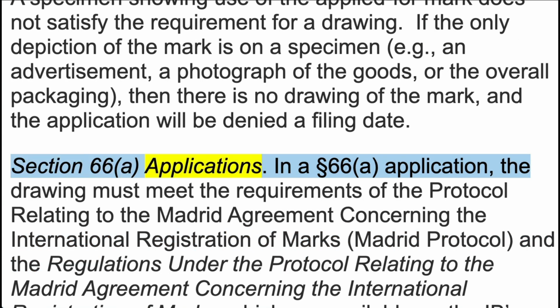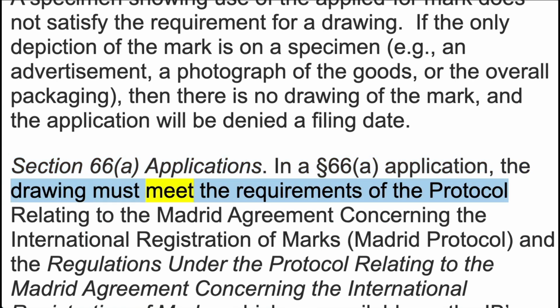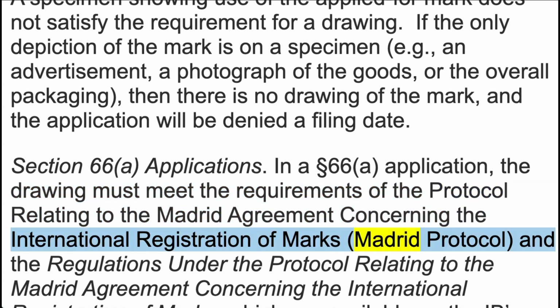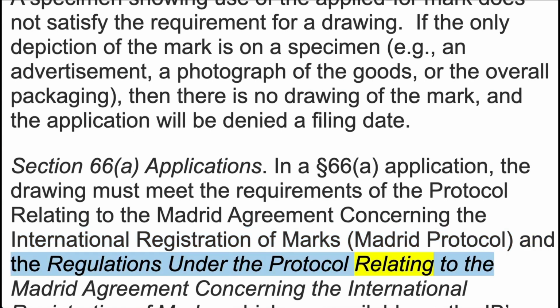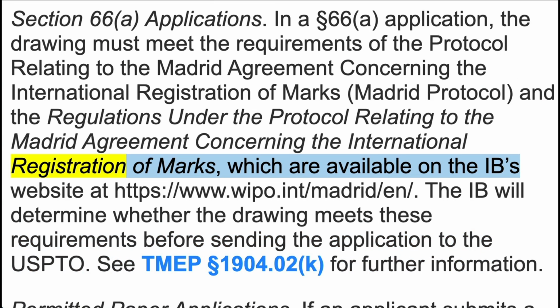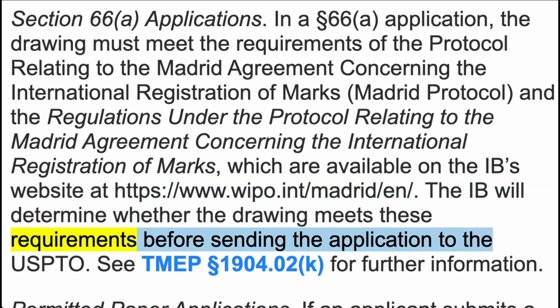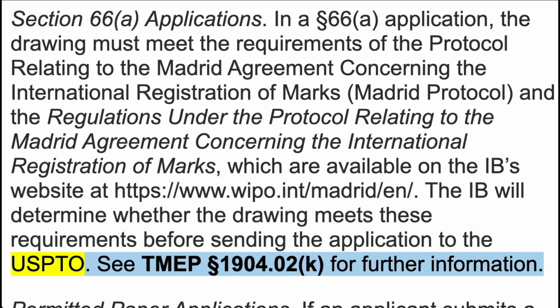Section 66(a) Applications. In a Section 66(a) application, the drawing must meet the requirements of the Protocol Relating to the Madrid Agreement Concerning the International Registration of Marks (Madrid Protocol), and the regulations under the Protocol, which are available on the IB's website at https://www.wipo.int/madrid/en/. The IB will determine whether the drawing meets these requirements before sending the application to the USPTO. See TMEP Section 1904.02(k) for further information.